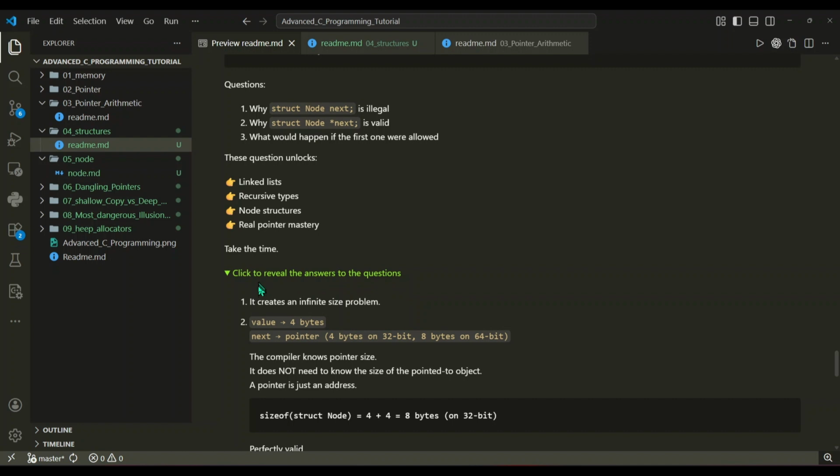All right, let's reveal the answers. First, why is struct node next illegal? Because it creates an infinite size problem. Second, why is struct node pointer next valid? Because a pointer is just a variable that stores an address. Its size does not depend on the data it points to.